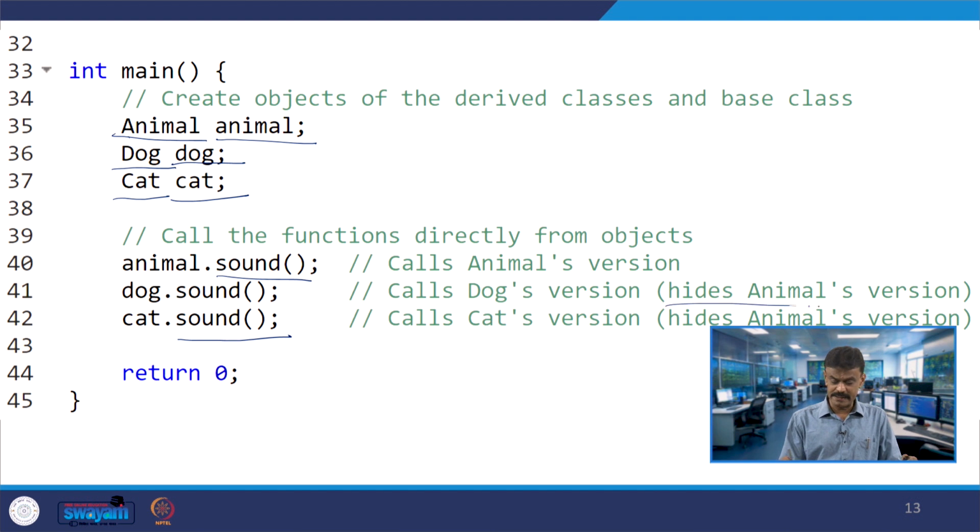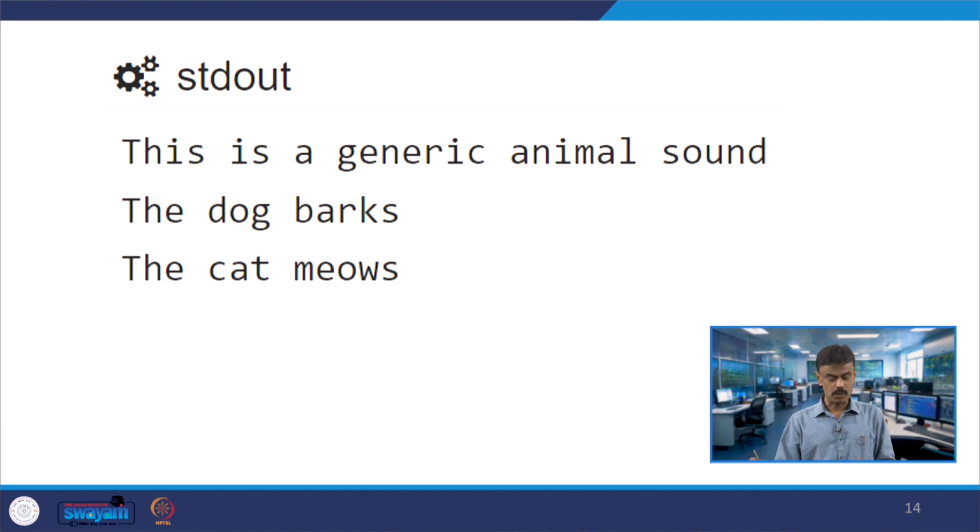In the animal's version you have the sound member function, but that is not being called. This is exactly what is happening here, and when you run the code you get this output: first for the animal, second for the dog, and third for the cat. When an entity takes many forms, you call it polymorphism.